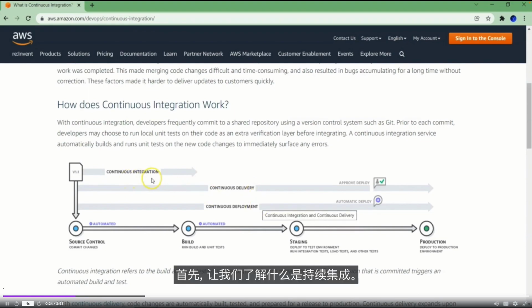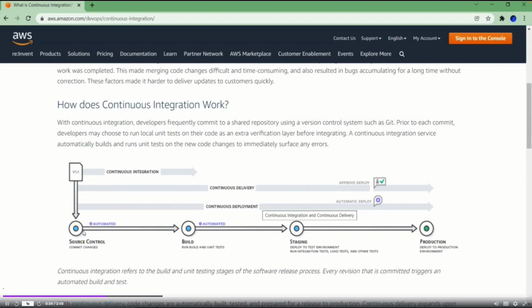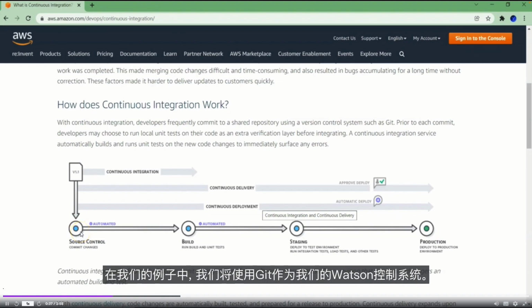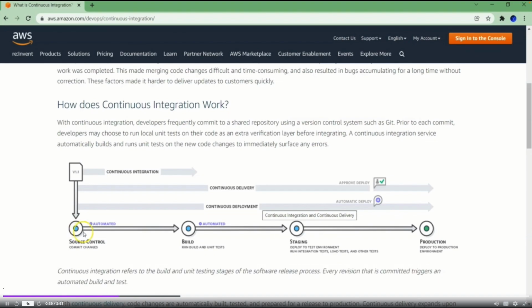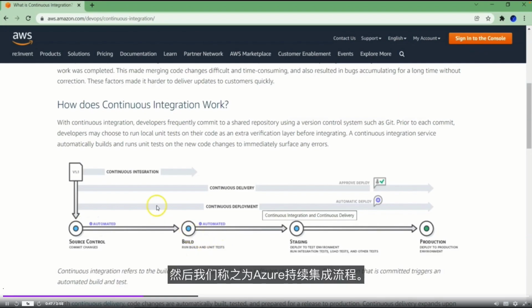First, let's understand what is continuous integration. Usually, we have our source code on our local workstations. From there, we will commit it into the version control system or source code management system. In our case, we are going to use Git as our version control system. Once code is available over here, our continuous integration tool is going to pull the code automatically, build that code, and run unit tests. Then we call it a continuous integration process.